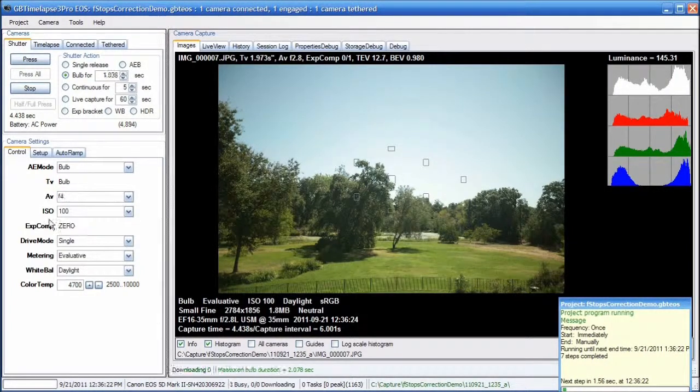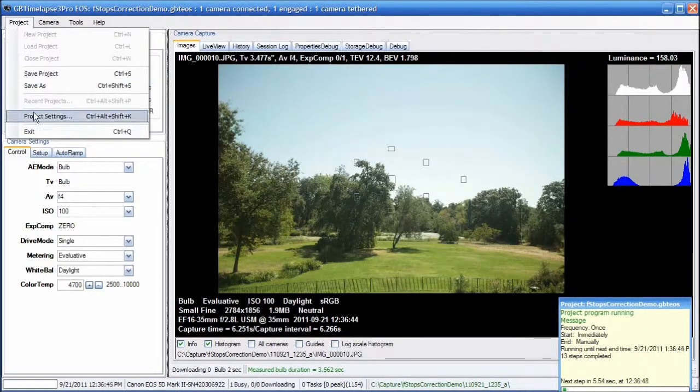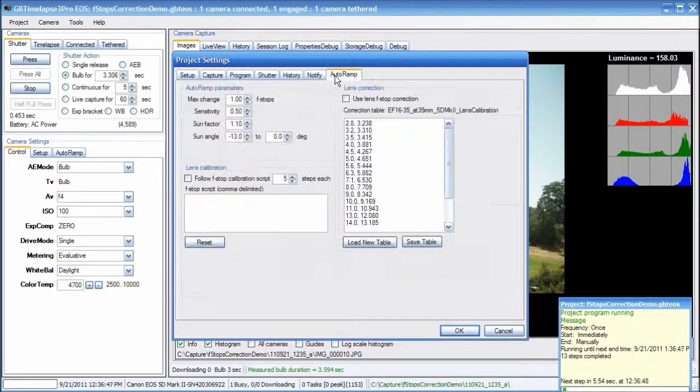So I switched to f4. It doubled the exposure time, one full stop. But whoa, the exposure is much brighter. That's because f2.8 is not one full stop from f4. The f-stops are inaccurate on this lens. That's why we need f-stop correction. I'm going to go to the AutoRamp settings for this project and turn on f-stop correction.